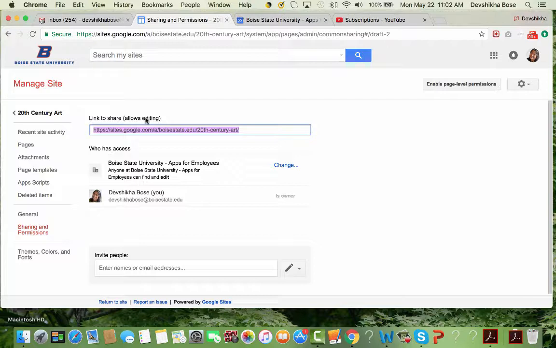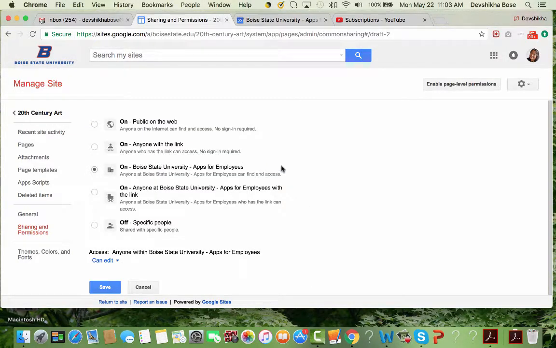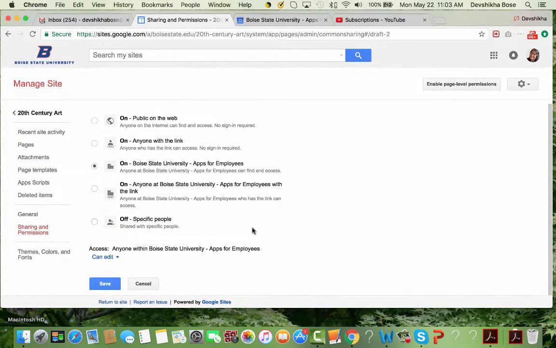Now you don't want your site to be edited by other people. So you need to make changes in the privacy settings of this site. So in order to do that, under who has access, you need to click on change, and then you can make the changes as is required by you or by the class. You can share your site with just specific people.